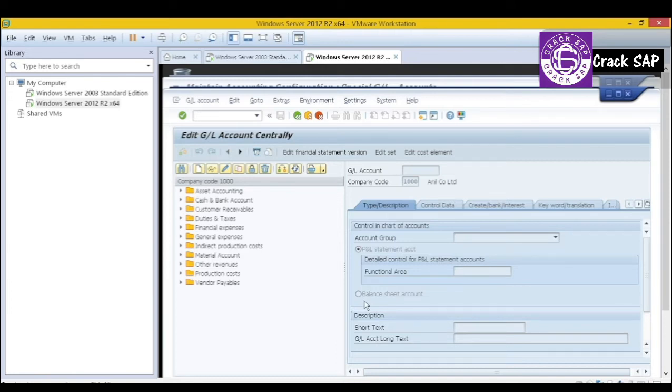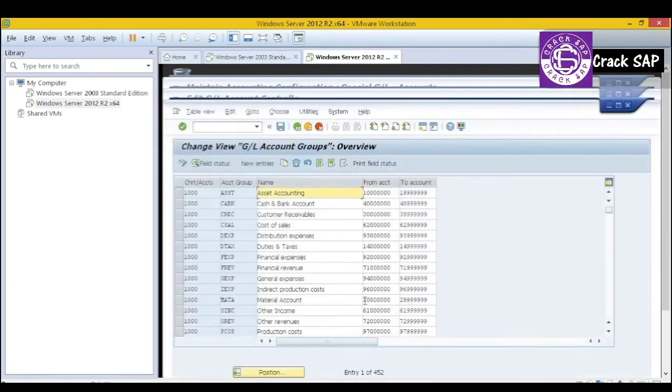Why I'm getting this error: you can understand it with the GL. If I don't have a GL account, I need to create a GL. If I don't have a group, then I need to go to loans and liability. Is there any loans and advances here? I don't think we have loans and advances here.